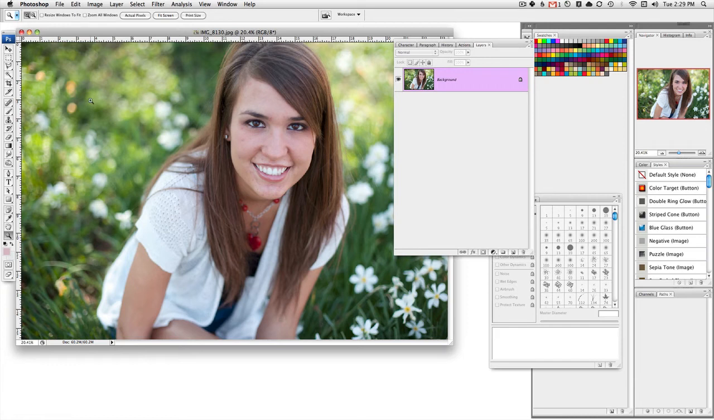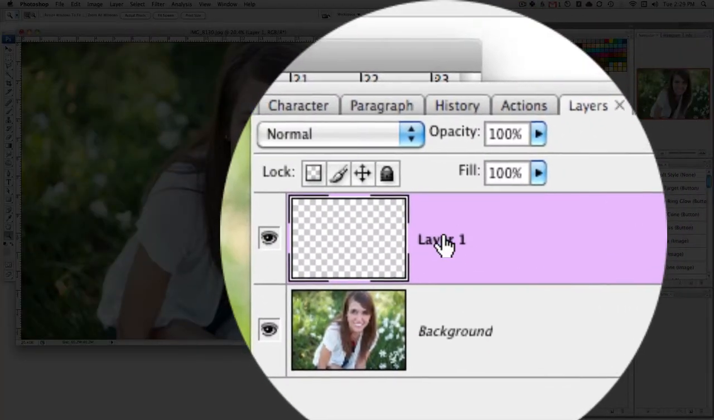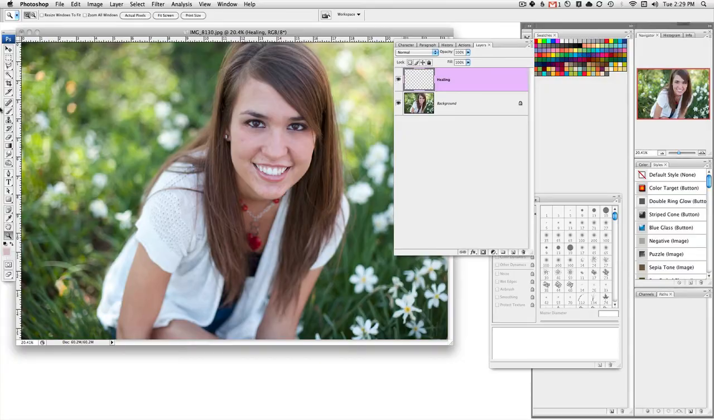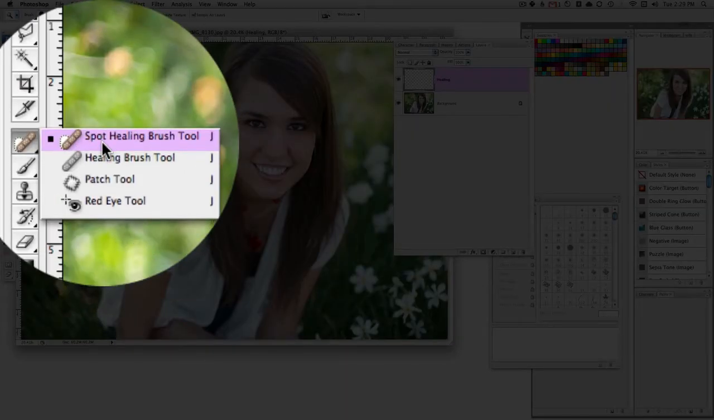So I'm going to take a few minutes to show you how to get rid of blemishes in the skin of your images. This is just a raw file here. I haven't done anything to it. But what I'm going to do is create a new layer above my image, and you can name it if you want. And then I come over here to select my spot healing brush tool.